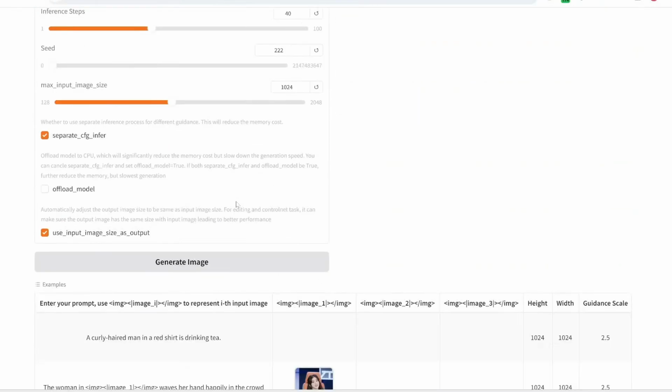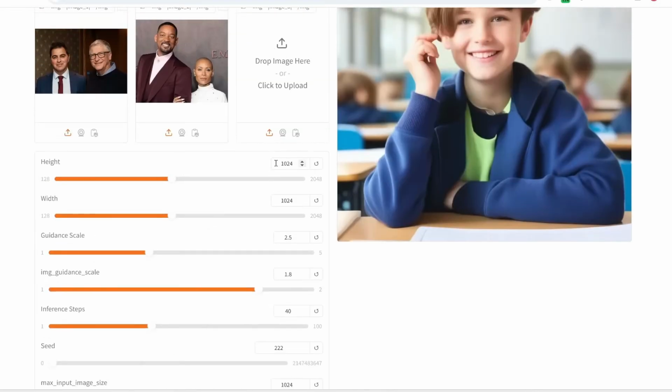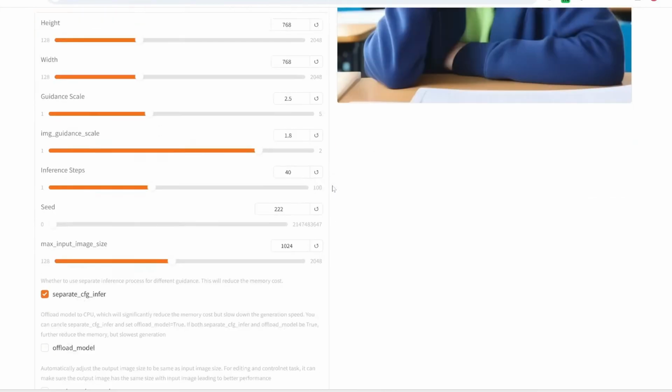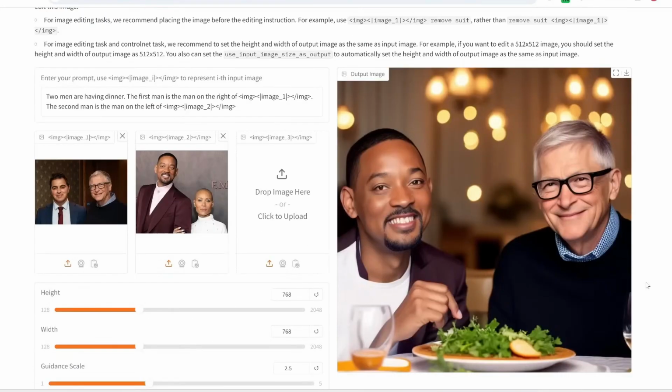So what I'm gonna do is upload this image of Bill Gates and another dude, and then for image 2, I'm gonna upload this image of Will Smith and his wife. Now, the reason why I'm uploading two people in an image is because you don't need to crop out each individual face and then upload it.